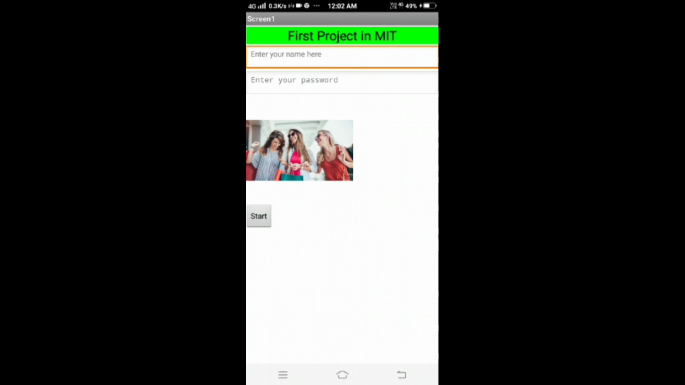So now all about MIT App Inventor, I'm going to tell you in my next videos, how to add labels and other things like slider, spinner, switch, text box, and other things like camera, audio, video. So I'm going to tell you everything in my next videos.